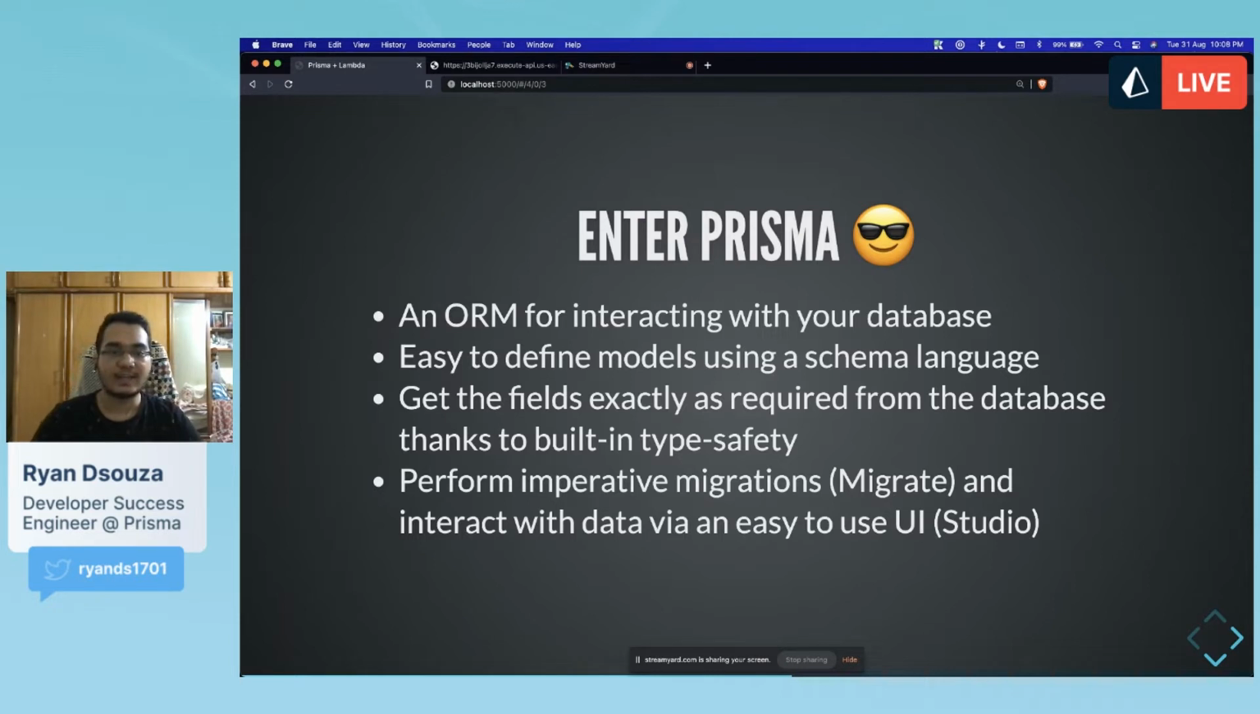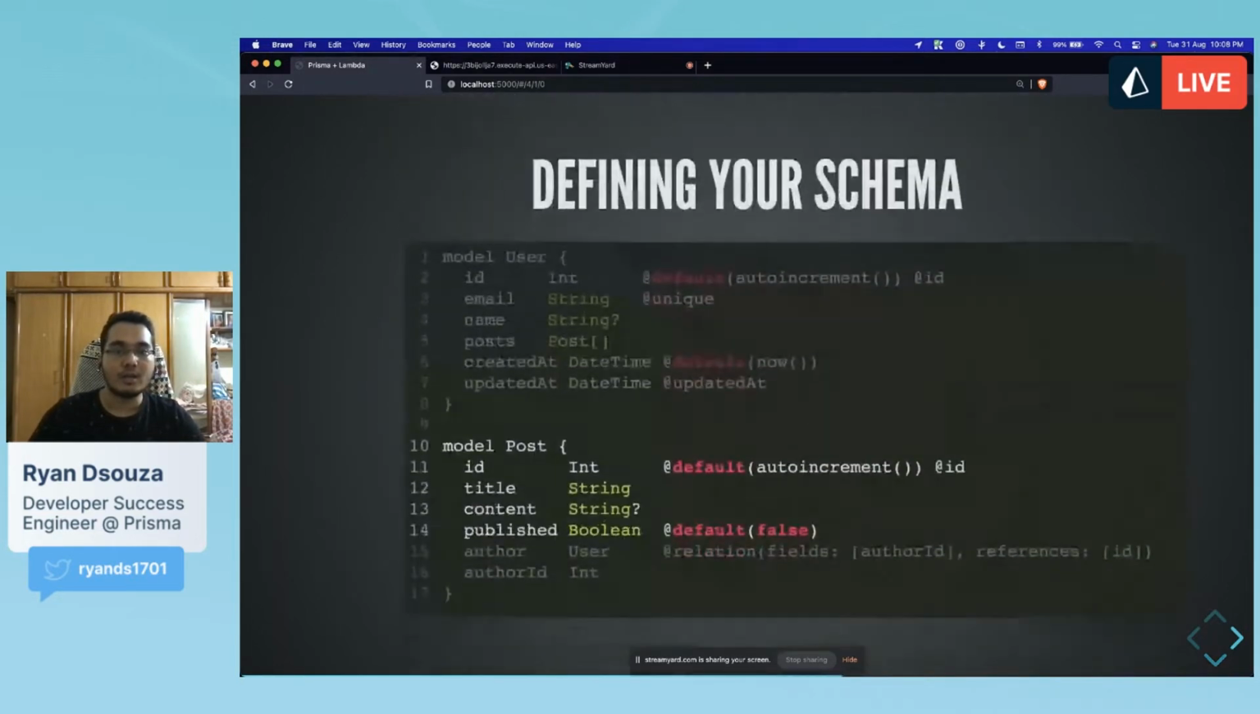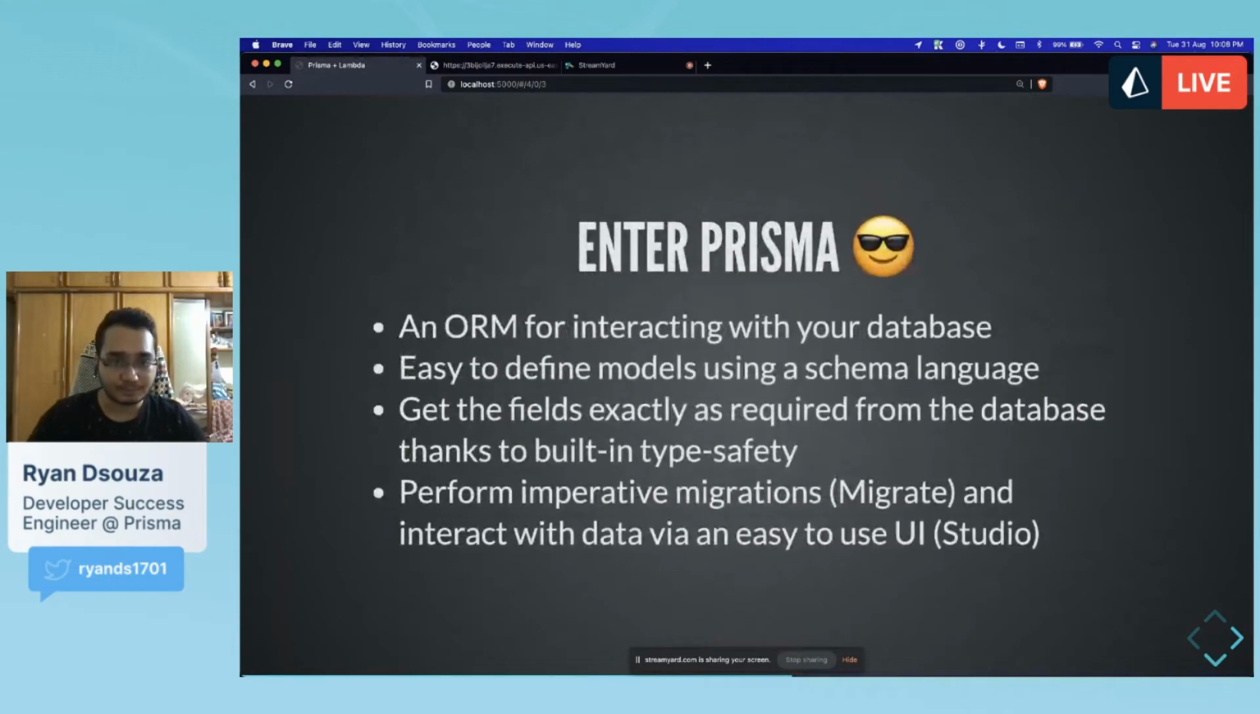Also, Prisma has an easy to interact UI known as Prisma Studio, where I can fetch the data, where you can see the entire models and tables that you have. We will be looking at that as well in the walkthrough. Moving on to defining the schema.